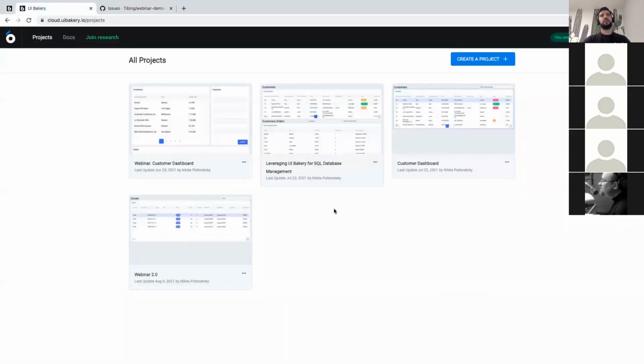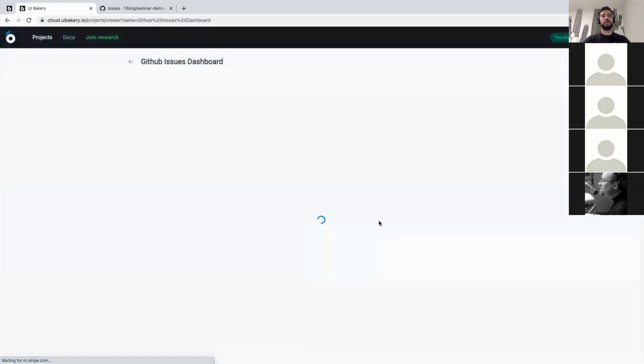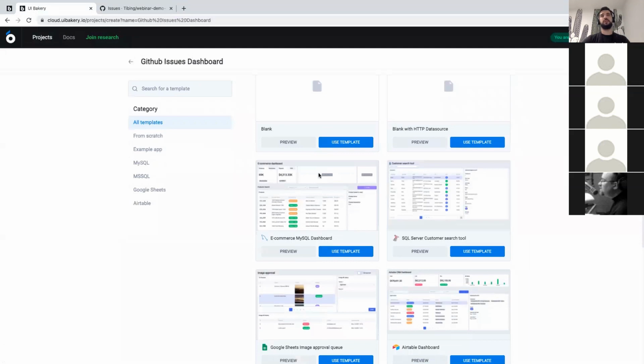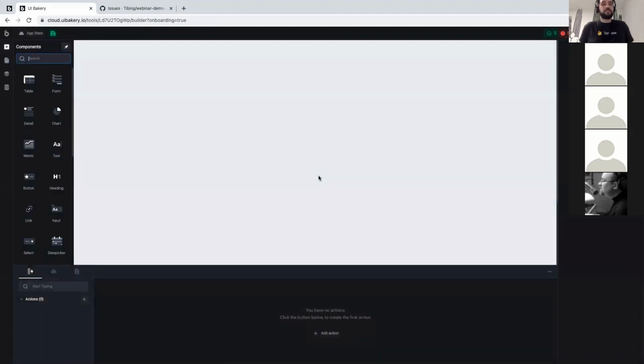Okay, so first of all, here's my first screen, a list of my applications in the UI Bakery. So I can just create a project. I'll call it GitHub Issues Dashboard. Here are a list of different templates you can use for your applications, but for now, let's start with a blank template. So the page is created, and here's a pane where you can drag your components and build UI.